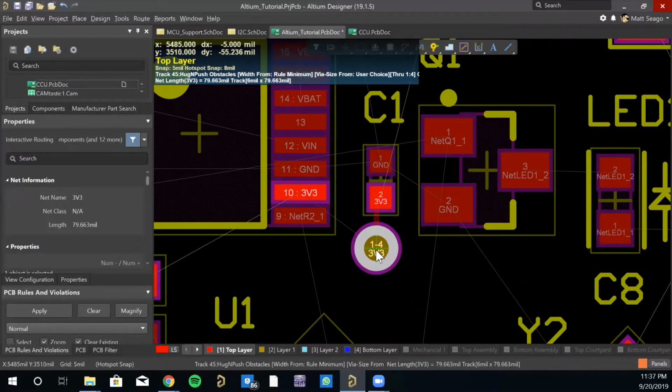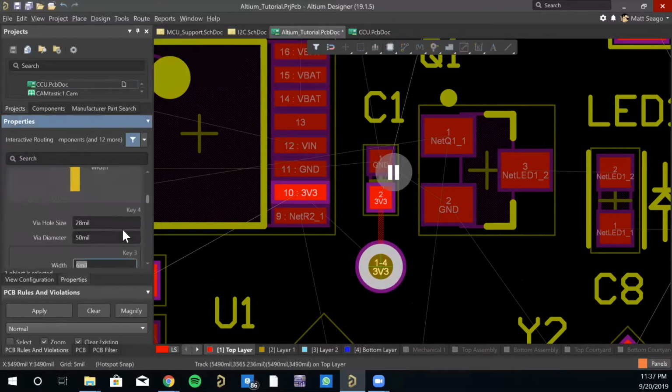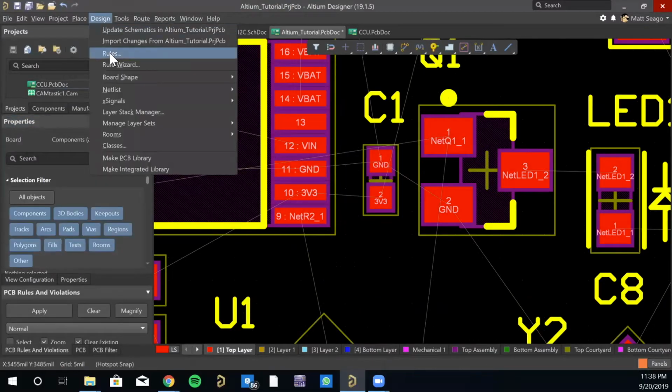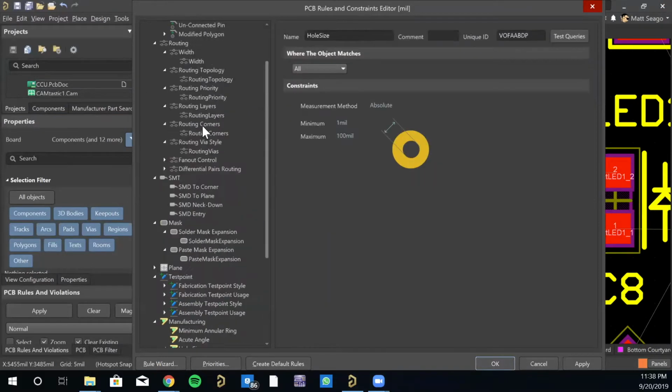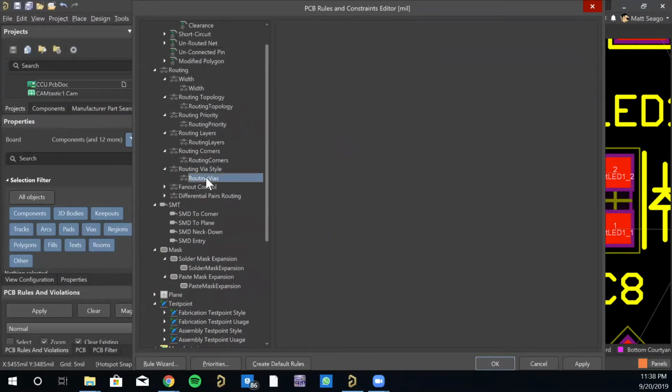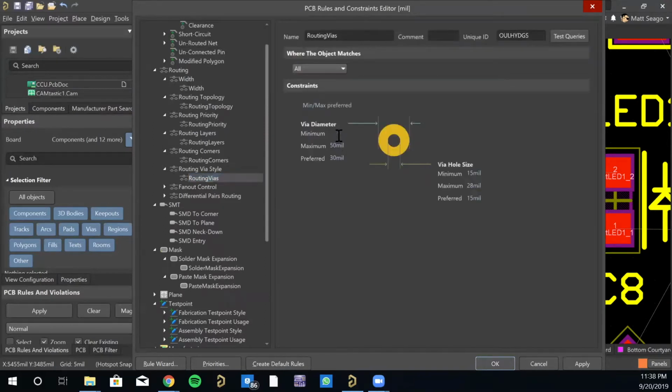Oh, there's a via. I'm actually not sure how to change that, because I don't particularly like that via size. Let's see, not hole size. Routing vias, I want the minimum, or rather, well, minimum be 10. Nope, no, minimum be 20. 20, and then 10, and then 10.